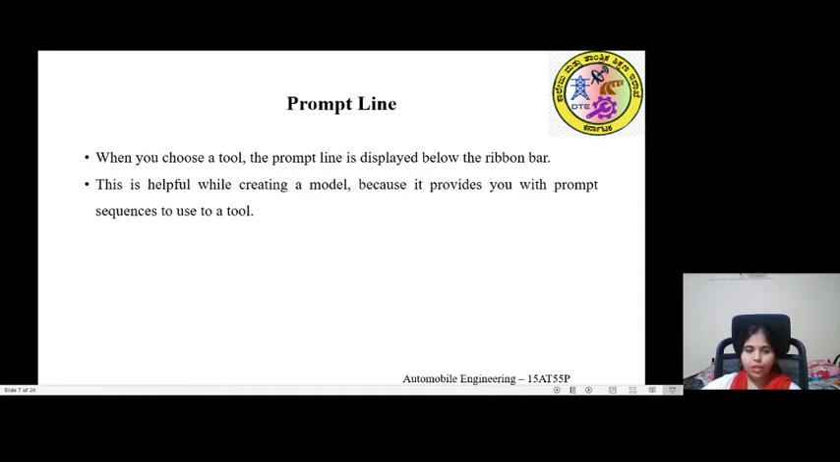Prompt line. When you choose a tool, the prompt line is displayed below the ribbon bar. See, always this prompt line helps you in creating a model because it gives you the prompt sequences to use the tool. What next to be done? In the sense, when you choose a circle, then it will tell you, give the center point. Then when you select the center point, it will tell you, give the radius or diameter. Whatever next thing you want to do, it will help you. So this is helpful while creating a model because it provides you with the prompt sequences to use a tool.